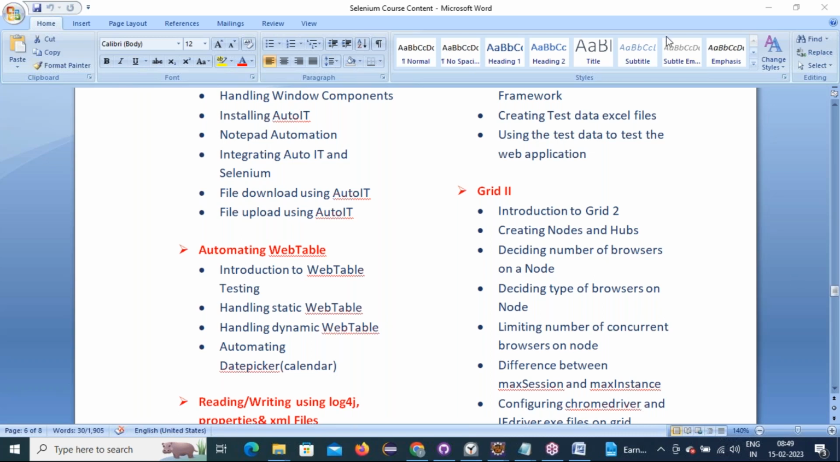Yeah, thank you. Friends, now automating the web tables. Web tables consist of rows and columns. In that row and particular column, we have a cell. Inside the cell, we can have any one of the web elements like link, text box, button, drop down, radio button, checkbox. Any of the elements can be placed inside the web table cell. If I want to interact with those elements inside a web table, how can we?